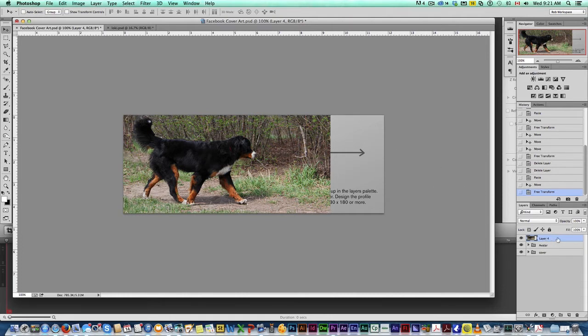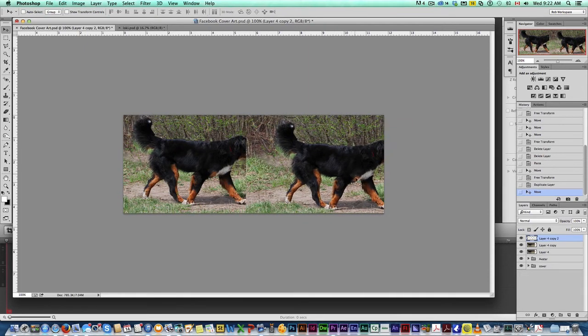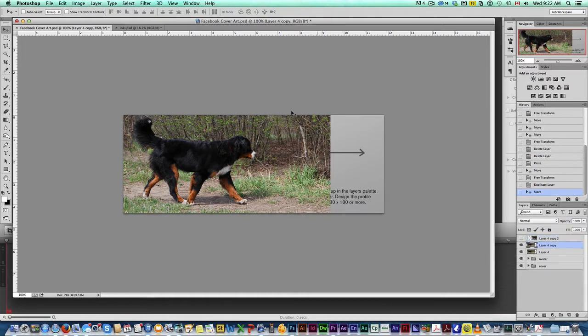Okay, first we're gonna make a copy of our layer. Interesting fact, if you guys don't know, you can hold down Alt or Option and simply drag a layer to make a copy of that layer. Okay, pretty cool fact. So, a simple way.